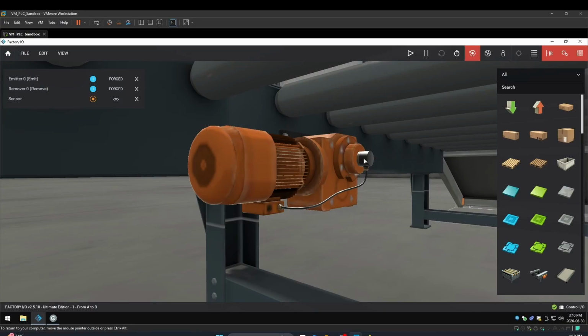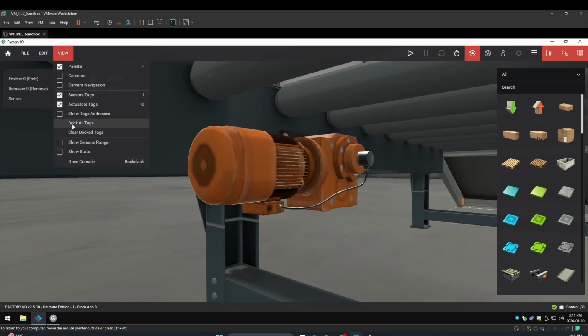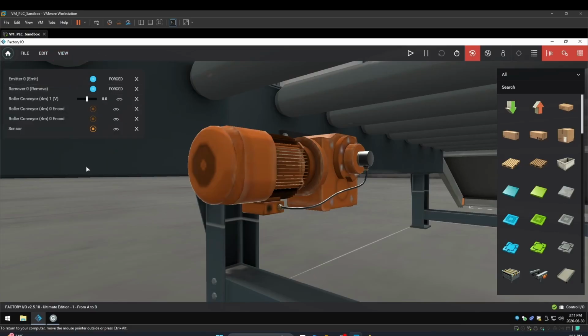Let's go to view and dock our tags again. Okay, so for this one, we're going to have two signals and they're going to be offset, right? So there's going to be a phase shift between those two signals, and that's going to tell us our direction. The frequency at which those lights are flashing tells us our speed, and then which one comes first determines the direction that the conveyor is actually moving.